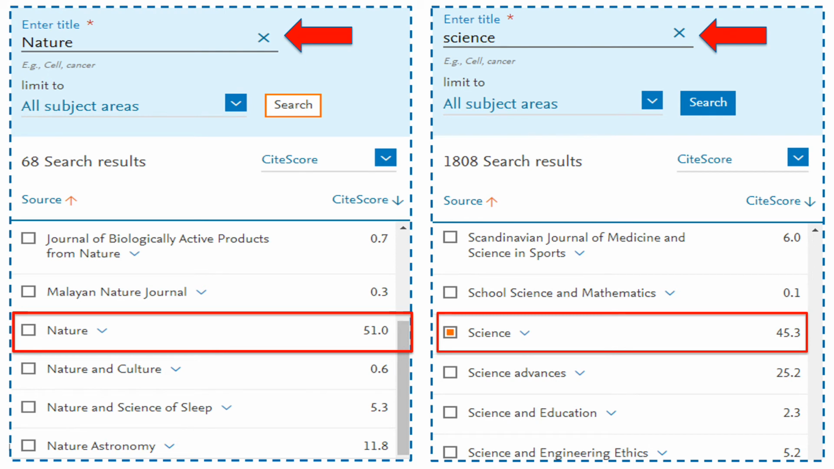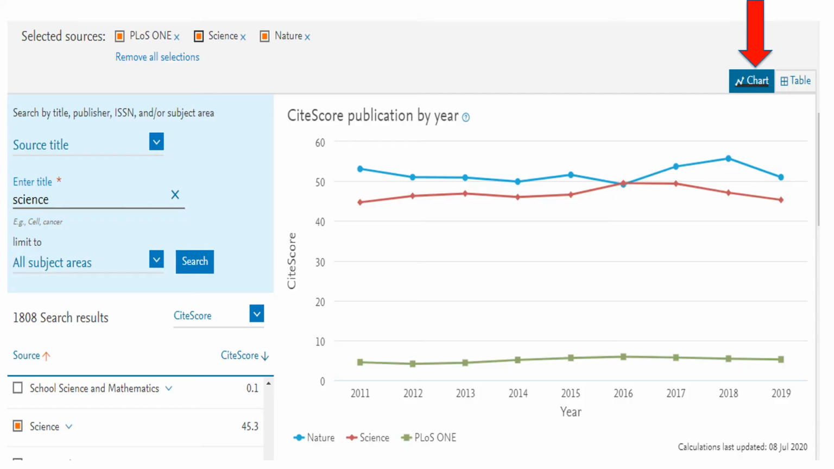I selected two popular journals to compare with PLOS One, namely Nature and Science. Both of these titles appear within many other titles, so one has to select the correct one from a list of results as indicated in the two boxes on the screen. On the right-hand side of the page, a chart will appear comparing the journals visually.